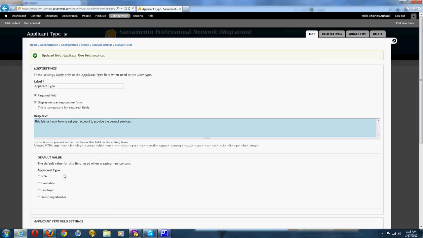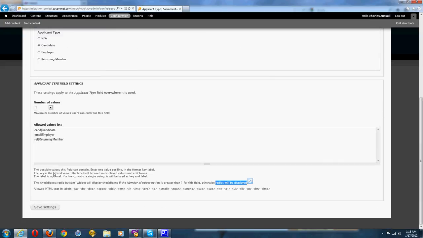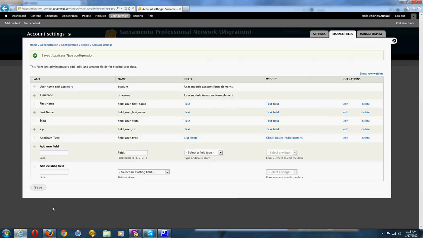Now we can also set a default. In this case, most of our people are coming in as candidates, so I'm going to set that as the default label. And notice this one here. That's important because it will display checkboxes if the number is greater than 1 for this field. Otherwise, it'll be radio buttons. In this case, we want radio buttons, and we can also edit our list here as well. So now I'm done. I'm going to save the settings, and we've now completed a field.